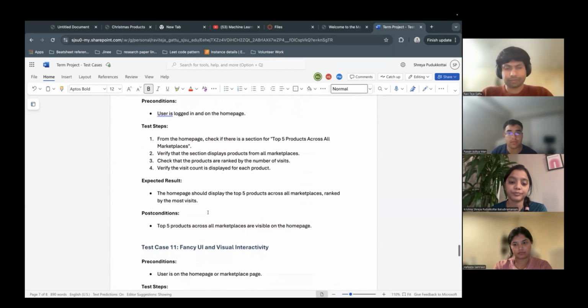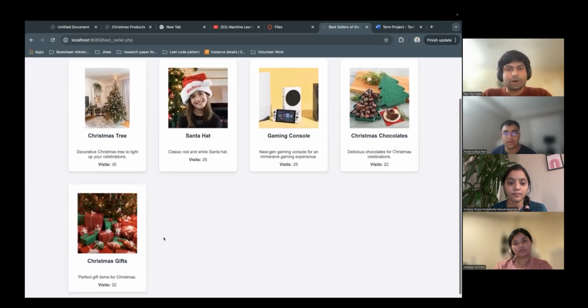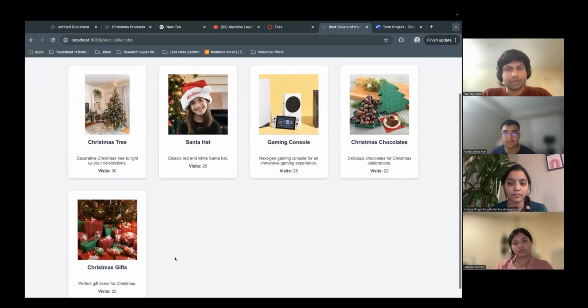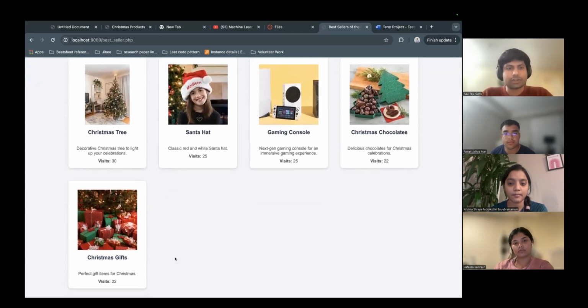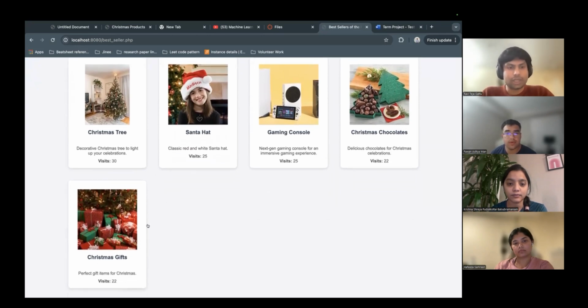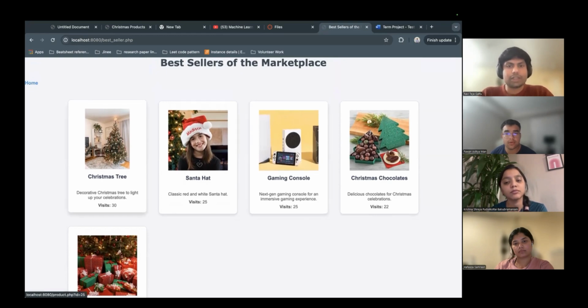across all marketplaces. So here the user navigates to the home page after visiting all the products in the marketplace, and they have the option beneath the best sellers of the marketplace. When the user clicks that button, the products across all the marketplaces, the visit information is stored and displayed in decreasing order from the highest visits to the least. As you can see, Christmas tree from the Christmas marketplace has 30 visits, and the Christmas gifts product from the Christmas marketplace had 22 visits. That's the reason it's in the last place. So these are the best sellers across marketplaces.